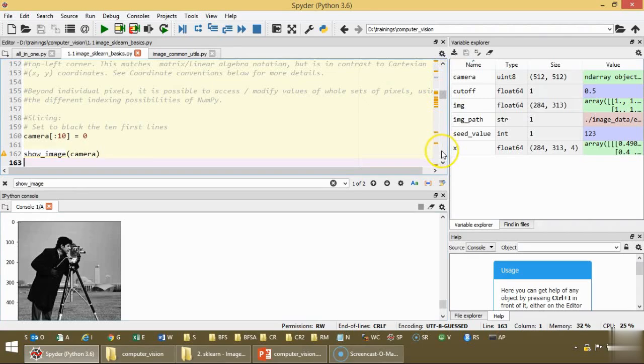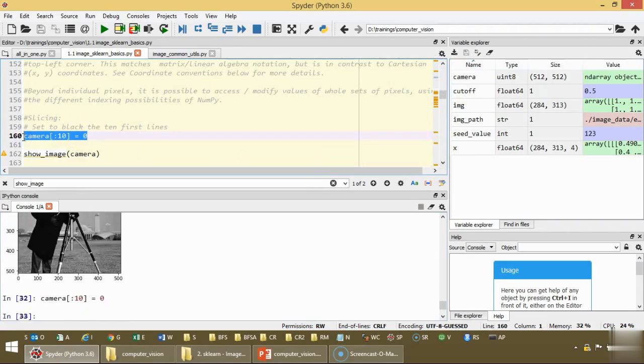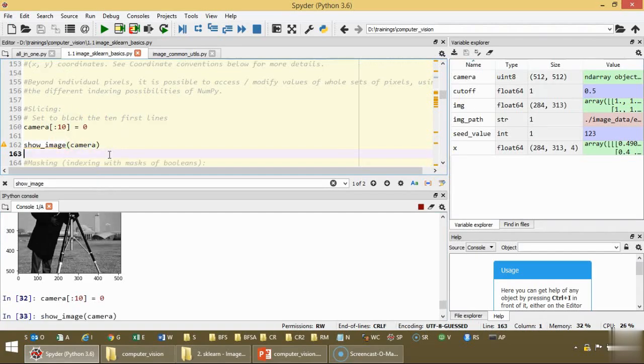Let us see this one. So first 10 lines we are making black. Line 160 I am running. It has run. Now let us see the camera again, 162.